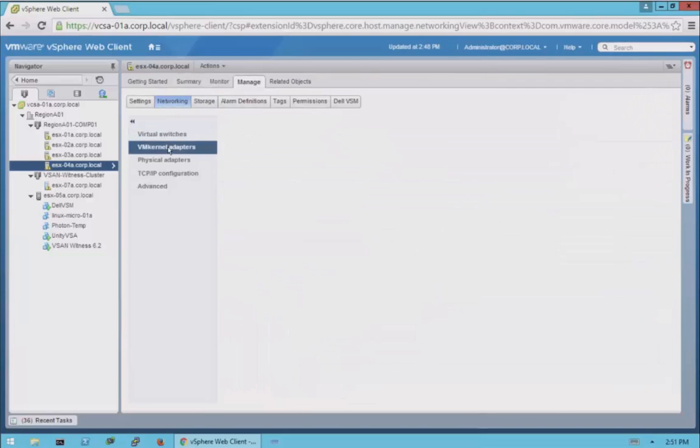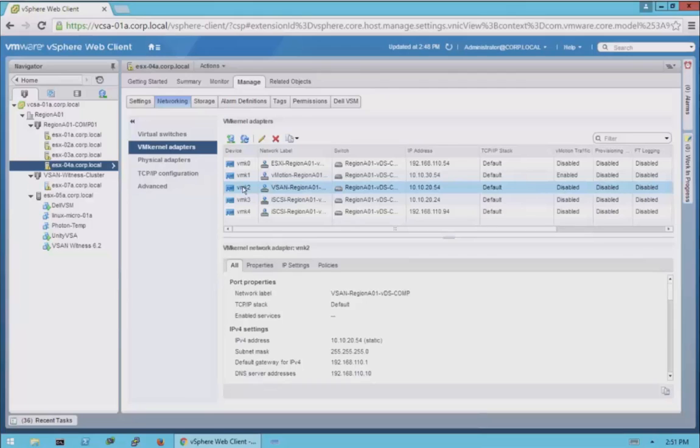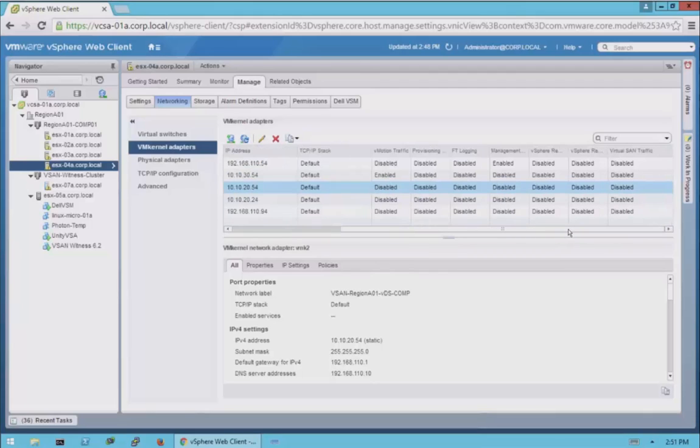networking, VM kernel adapters, and just so happens for these hosts here, the VMK2 is the one that is designated for vSAN traffic. So we're going to go ahead and enable vSAN traffic on that particular VM kernel.